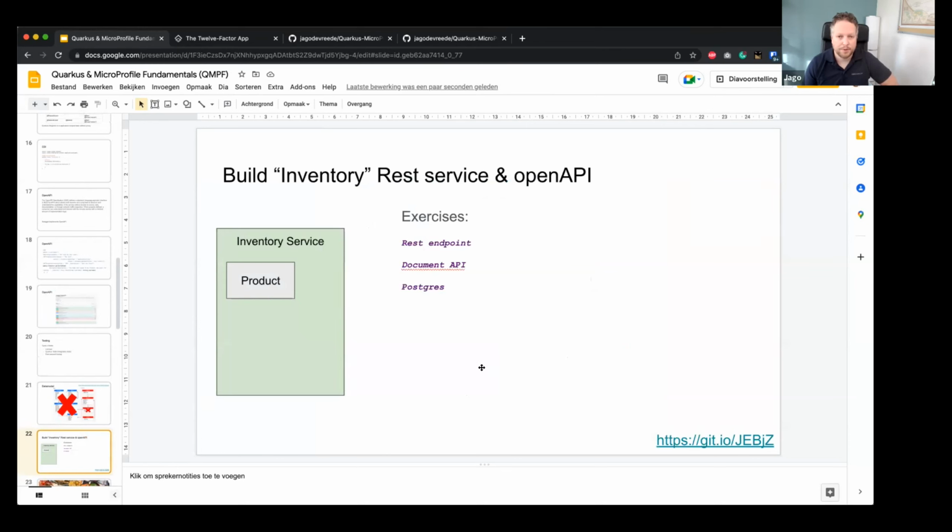And that's exactly what we're going to do. We're going to create a REST endpoint, document the API with the OpenAPI specification, and of course use Postgres to load up all the data. And let's see how we're doing on time.